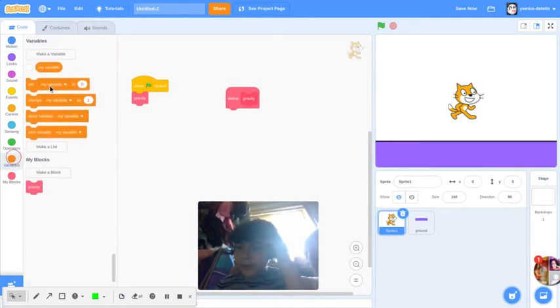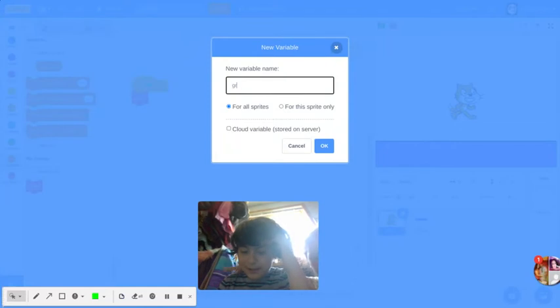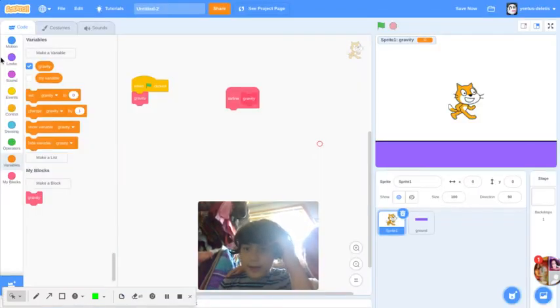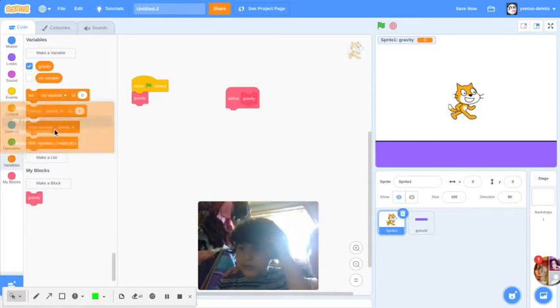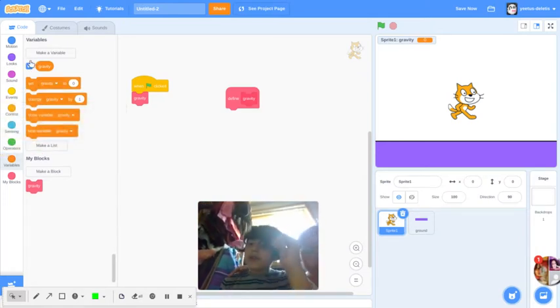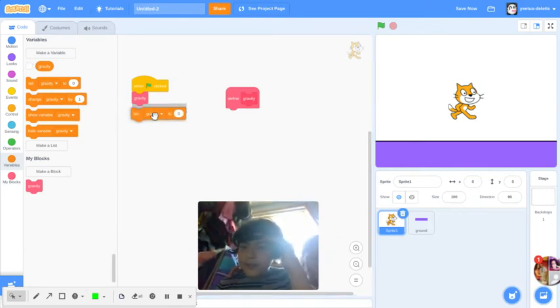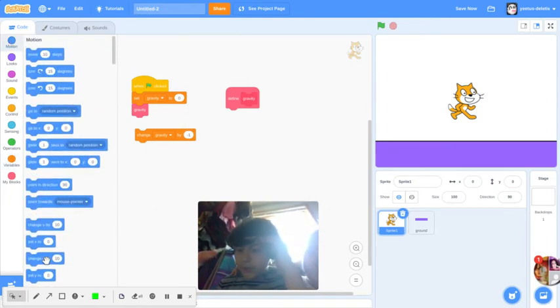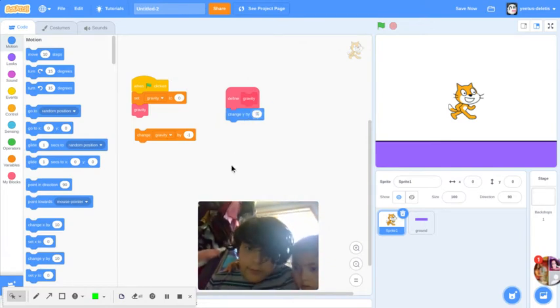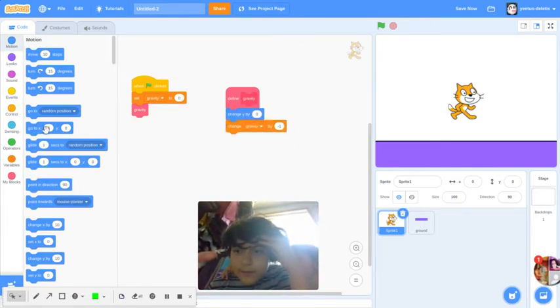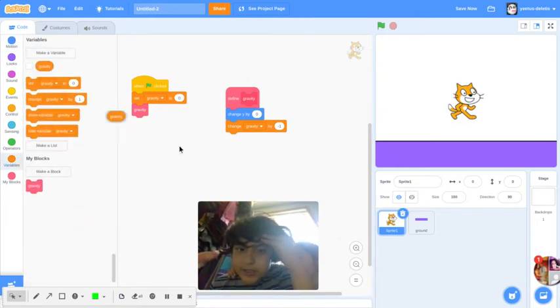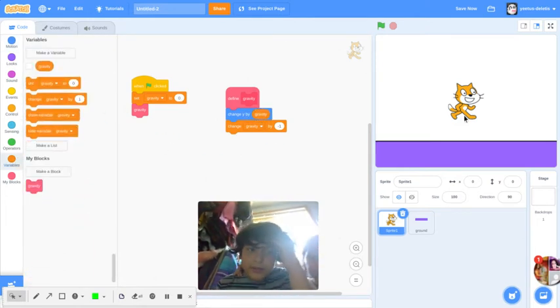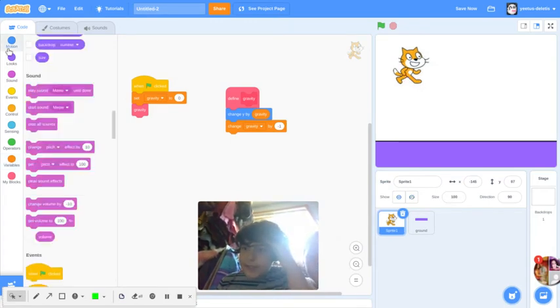And then you're gonna make a variable called gravity, and it's gonna be for this sprite only, right? So then you're gonna set gravity to 0, and then change gravity by -1. Then you're gonna be changing y by gravity. So I'm just gonna make him spawn right there.